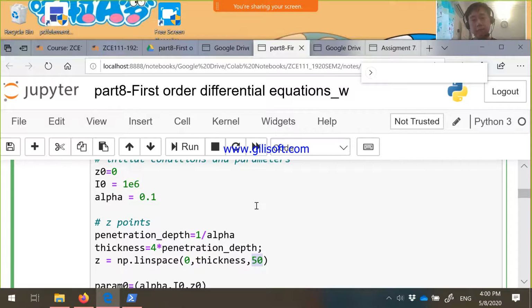Now that would be enough, because I expect that when the penetration goes into the material, after 1 skin depth, it would drop to 1 over e. Then if it goes further another skin depth, the I naught will become I naught divided by e squared. If you go into 3 penetration depths, then it will become I naught over e to the power 3. So the intensity will just drop exponentially, faster and faster, right?